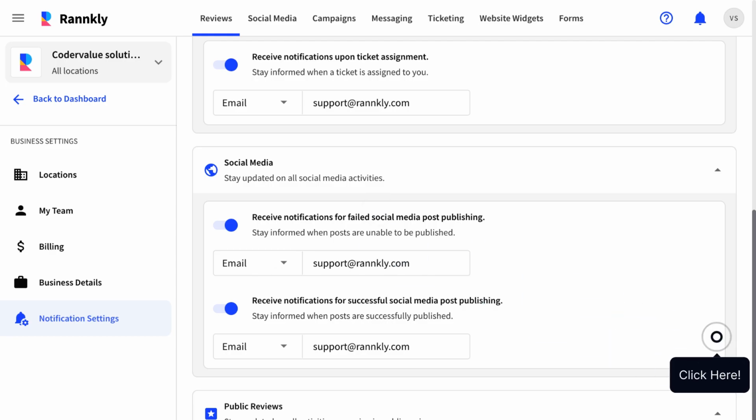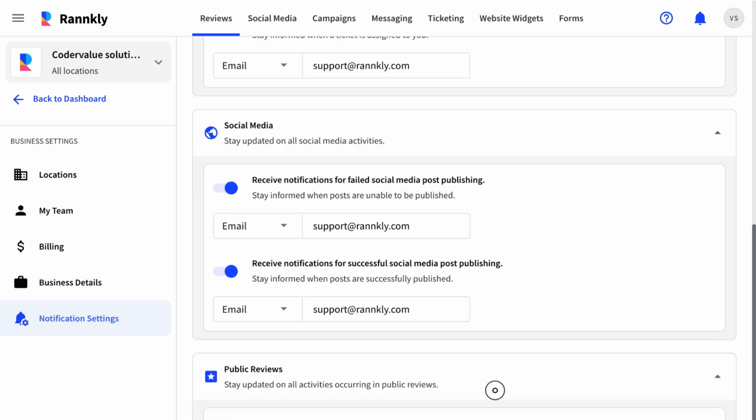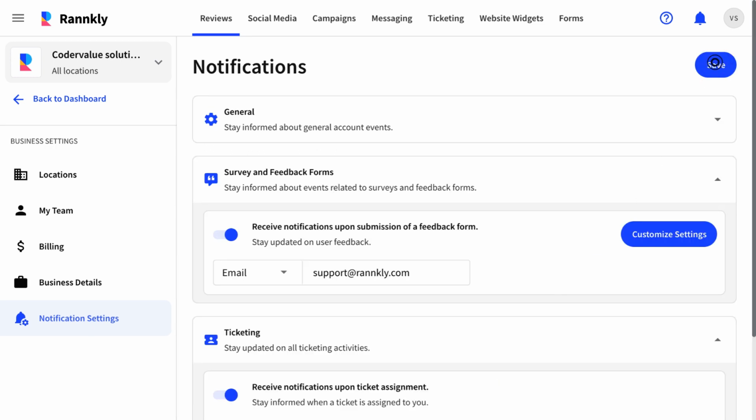Let's proceed to the fifth option. Receive daily notifications for the total count of positive and negative reviews. Again, select Email from the drop-down and enter the email address where you'd like to receive these notifications. Fantastic! Your review notifications are now set.